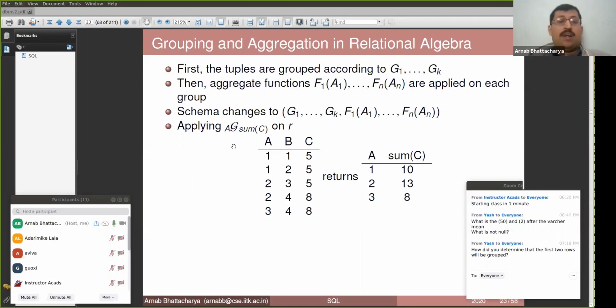So let us look at the value A of the first tuple. What is the value of A? It's 1. So what other tuples will be in its group? Every other tuple that has the value 1. The only other tuple that has the same value of A is the second one. So the second one is also in the group of the first one. That's why I said the first two rows are grouped together.